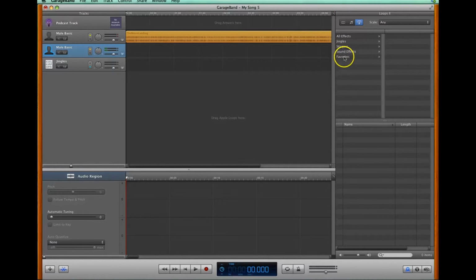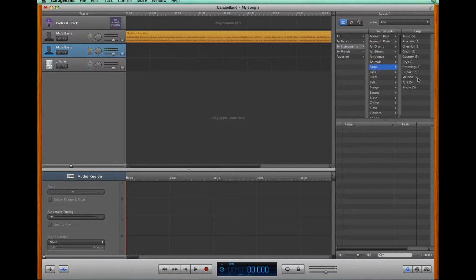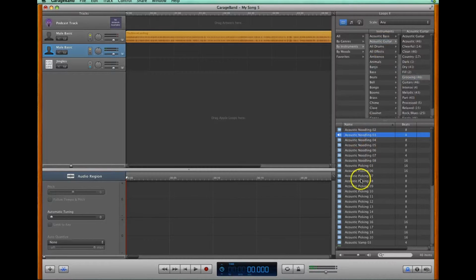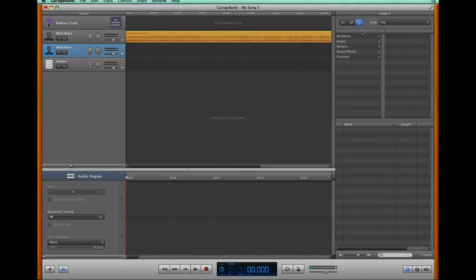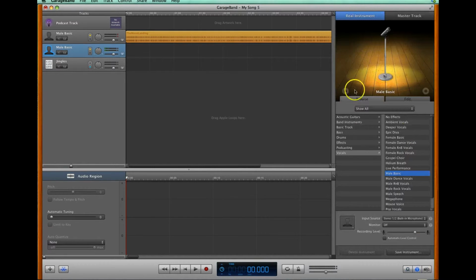Here's where you can find all the musical loops for which GarageBand is famous, so let's have a little listen to them. Let's choose some banjo. Or here's some guitars.